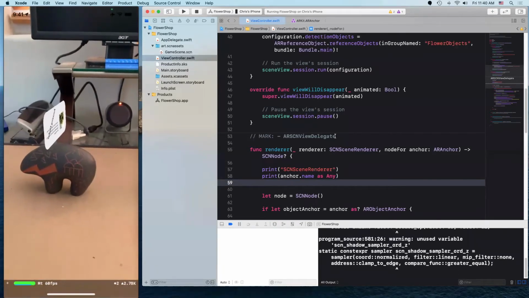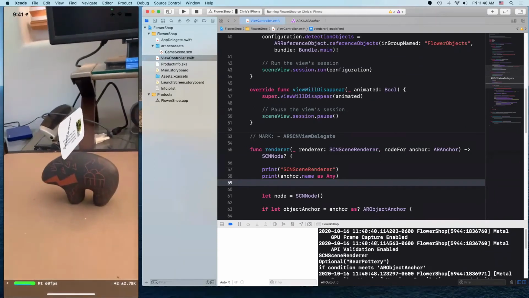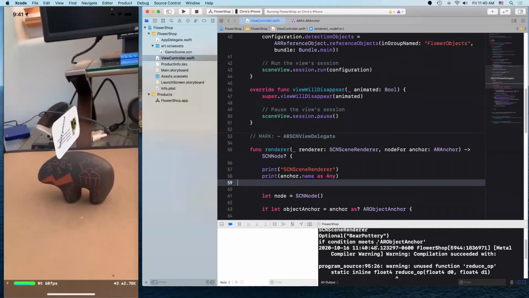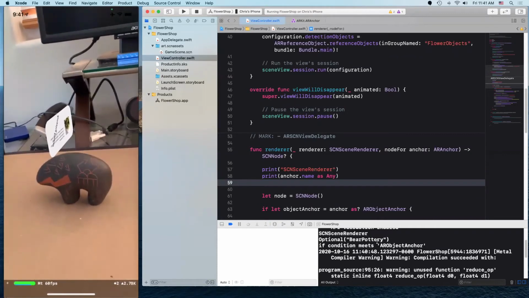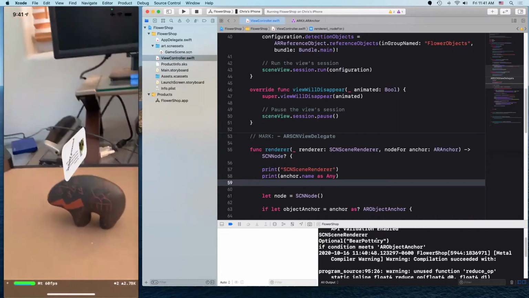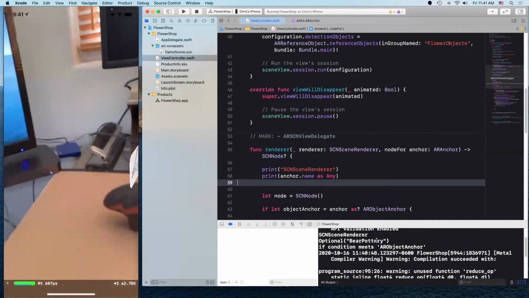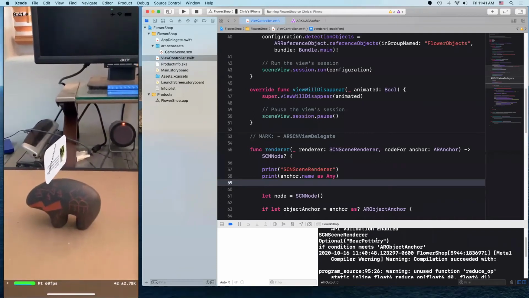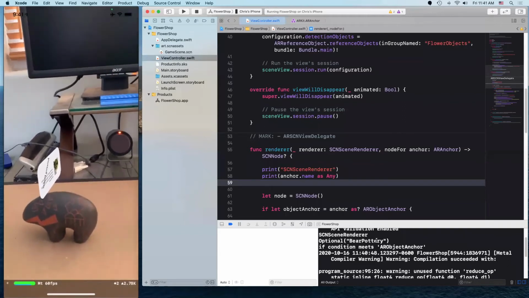Let's take a look at the console statement and see what came up here. Where was it? Here, bear pottery. Oh, wow, cool. There it is. Wow, that is awesome. Okay, so it knows which object it was. Yes, and that has the name property.